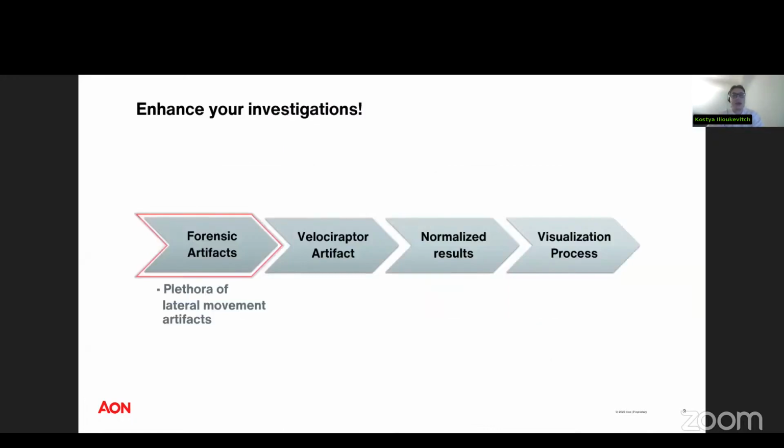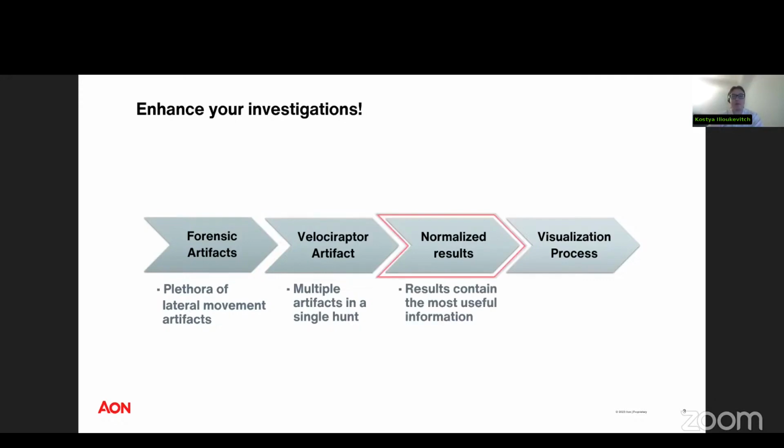And the way that we'll be doing that is presenting various forensic artifacts that demonstrate lateral movement. We then will be discussing how we took all these separate forensic artifacts and implemented them into one single Velociraptor artifact. That Velociraptor artifact returns normalized results across all these separate forensic artifacts. And lastly, how you can leverage that to create visualizations of lateral movement in a type of node graph.